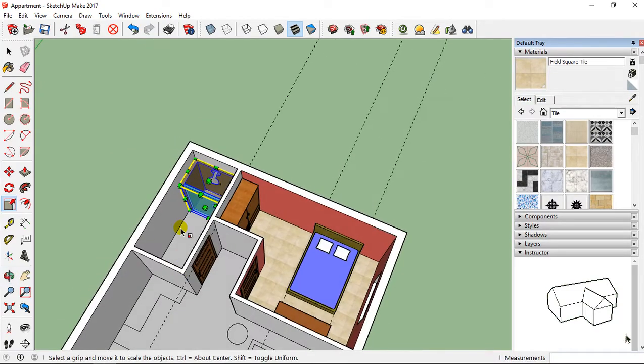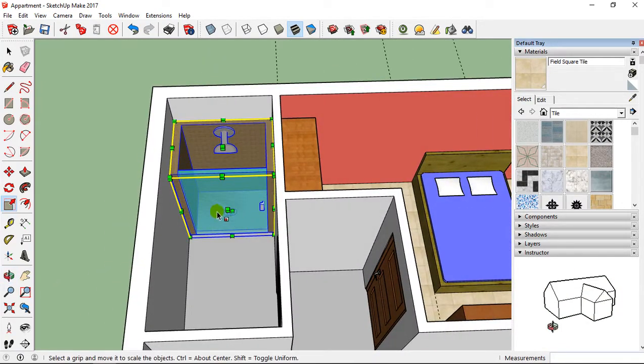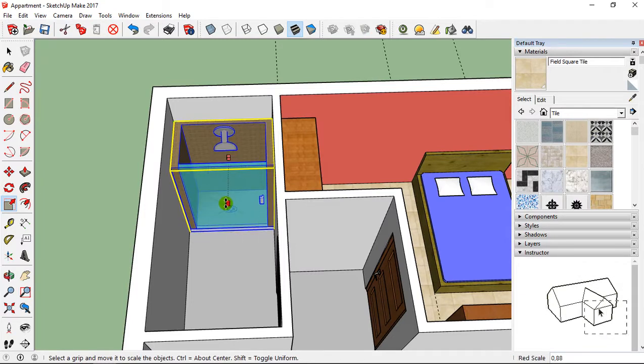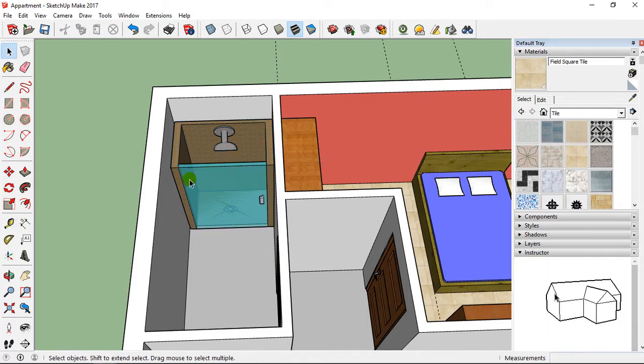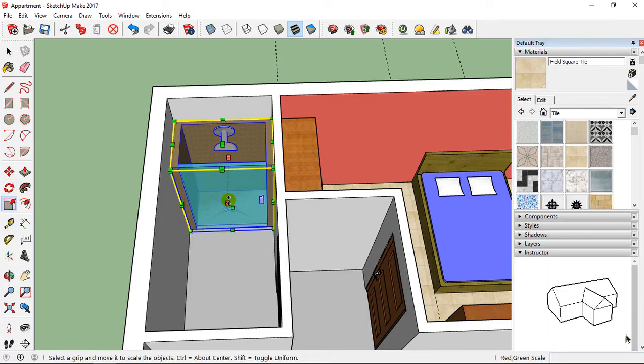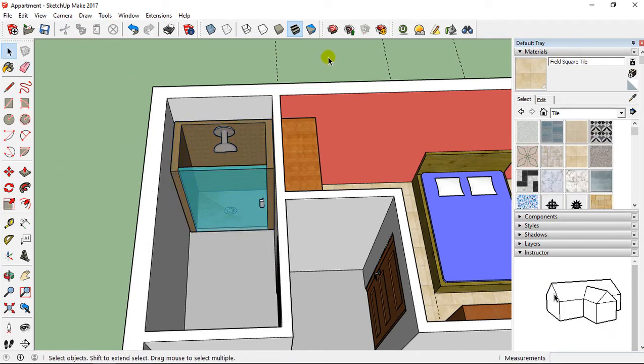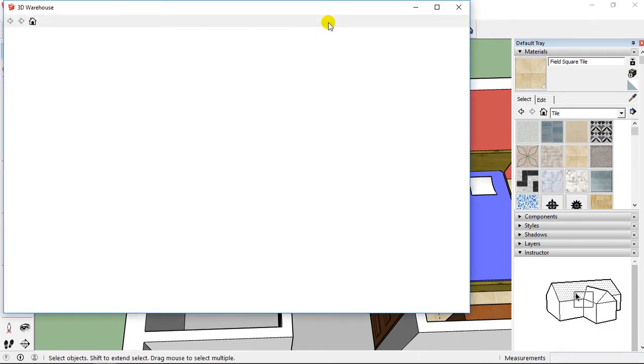So it's okay for the shower, or maybe it's too much, can reduce a little. Just going to check, here I have 70 centimeters, it's not bad. Maybe I can increase a little like this. So it's okay for that. Now I come back on 3D Warehouse.